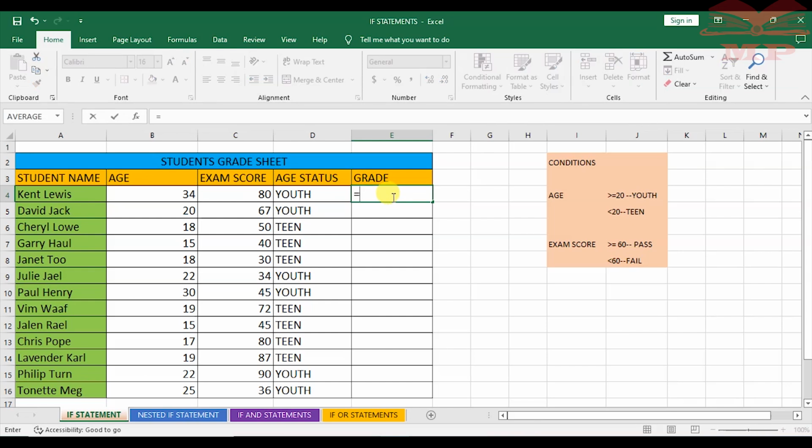So equal sign, then if, then you double click on the if, you click on the cell that you're analyzing. In this case you're analyzing 80, 80 is C4, so instead of clicking, you can just write C4, that is if you know the cell that you're analyzing, comma, if C4 is greater than or equal to 60, the condition is 60 here, comma, then the formula will return pass. So pass should be in quotation.